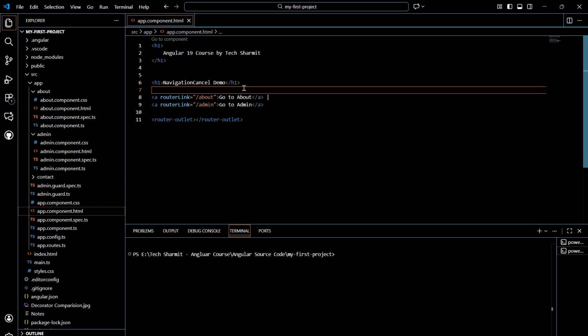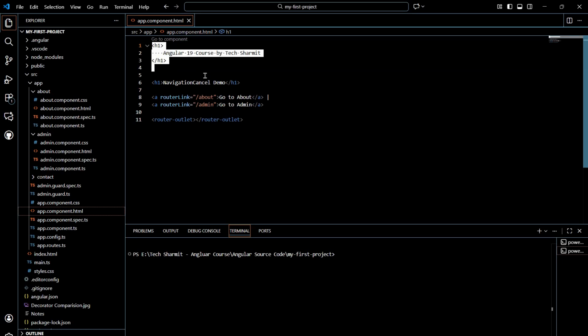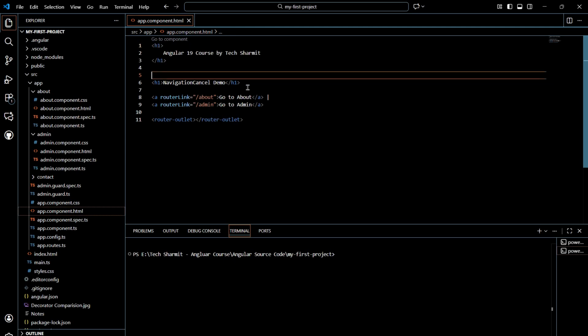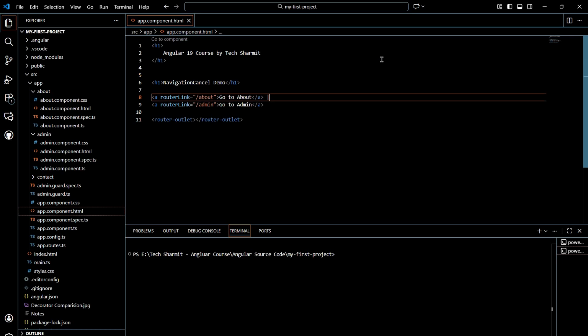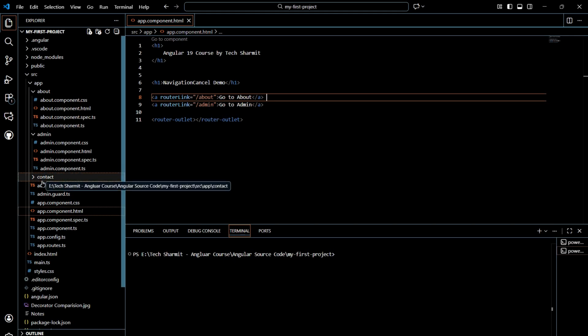Now you can see here we have one main heading that shows Angular 19 course by Sharmit. Post that we have put the topic name, that is navigation cancel demo. Then we have two links that we are providing to the user, so that the user can click and go to about and admin. Some of you might be thinking, what are these about and admin? These are nothing but components that we have created for our application. One component is named about, another is admin. Although we have a contact component created, we are not using it for this demo.